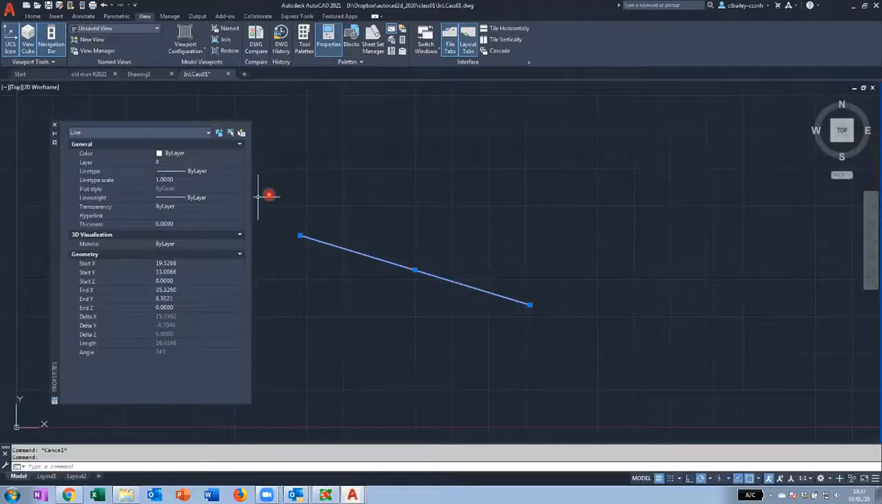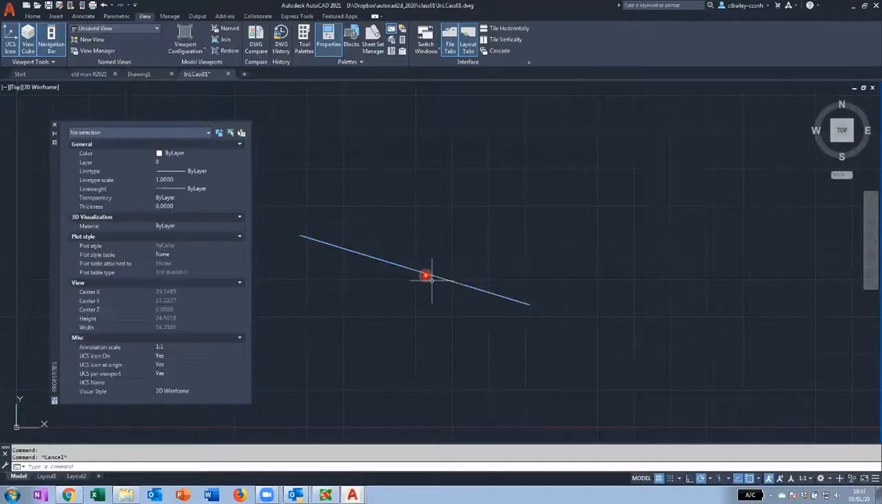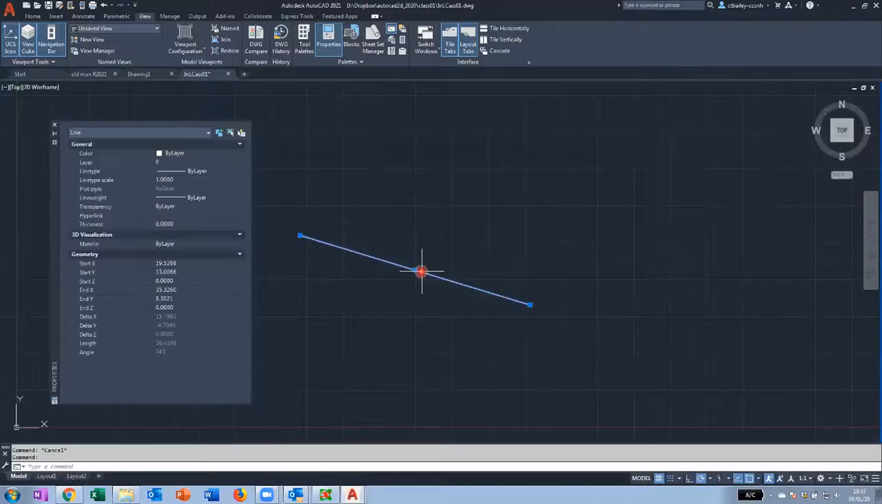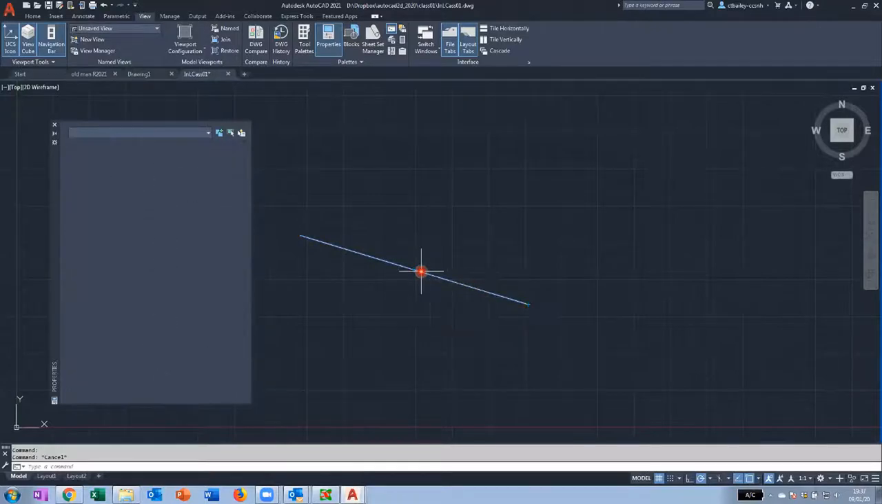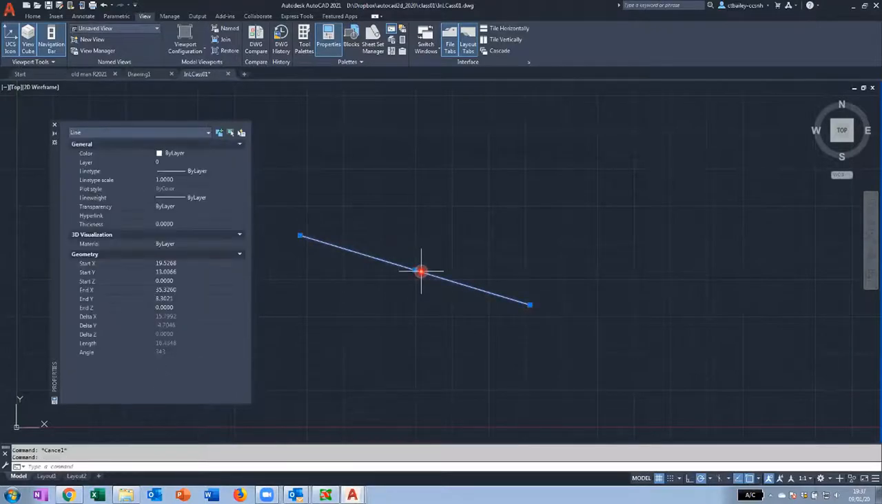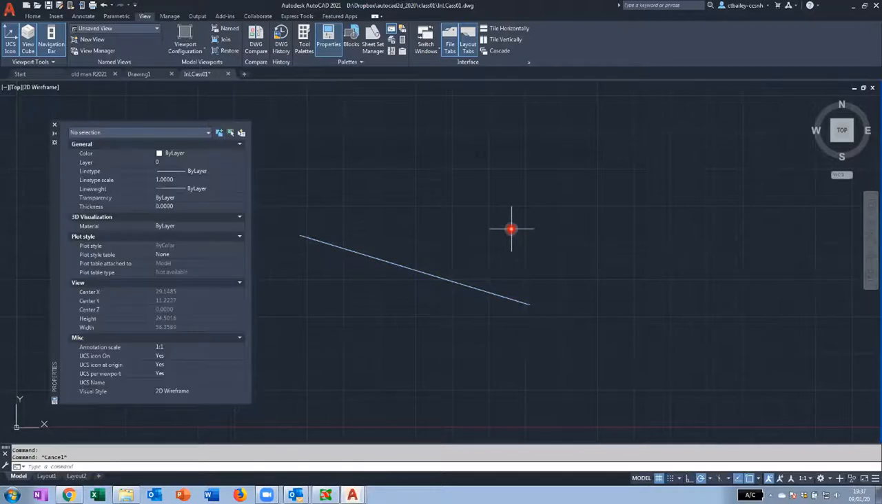And so here we have this object, and I'm going to let go by hitting escape. So I'm going to select it with my left mouse, and then I'm going to hit the escape button. Selected, escape key on the keyboard, off.